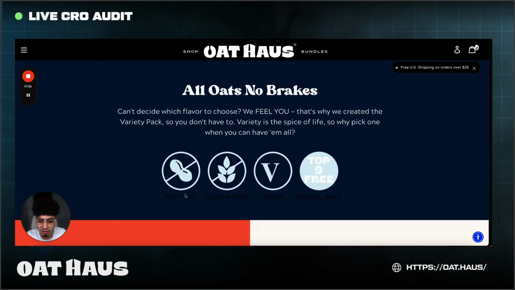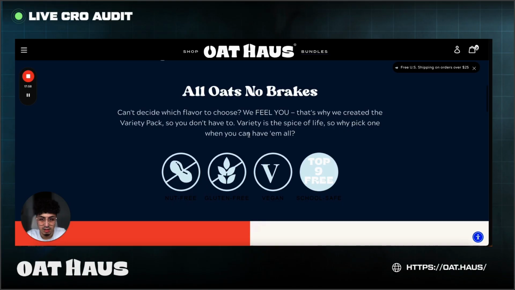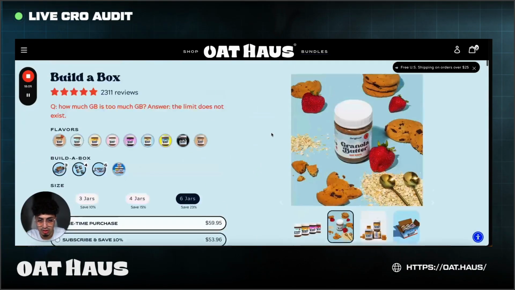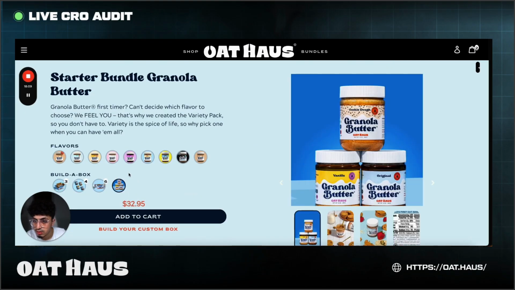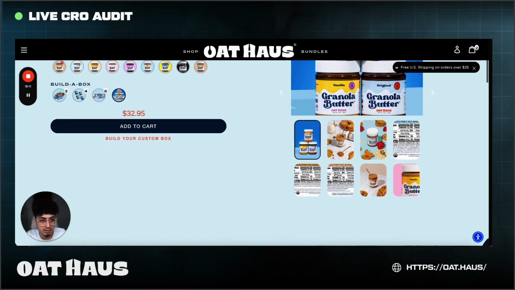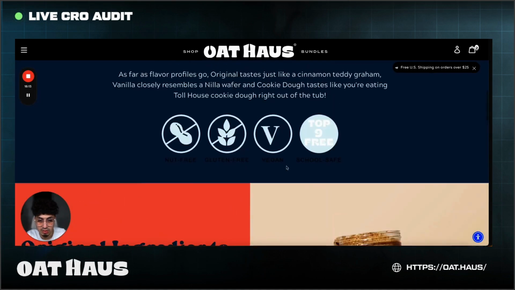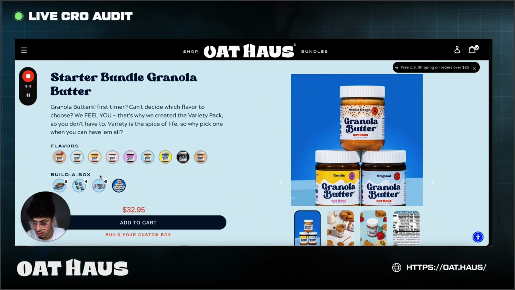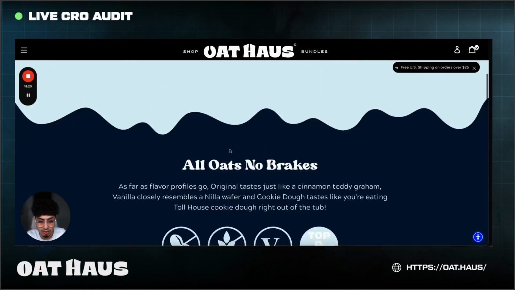Horrible use of colors, not contrasting. All oats, no breaks, can't decide which flavor to choose. We feel you, variety pack. So they're pushing their variety pack, but is this the variety pack? Where's the variety pack? So probably add a CTA here that says shop variety pack. Lots of work needs to be done here.